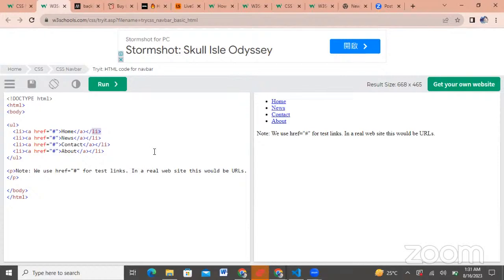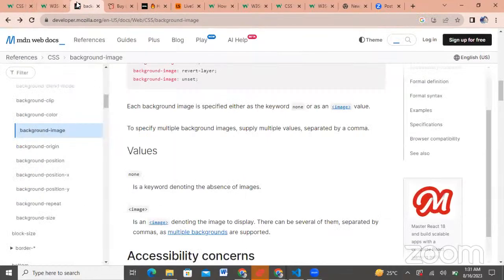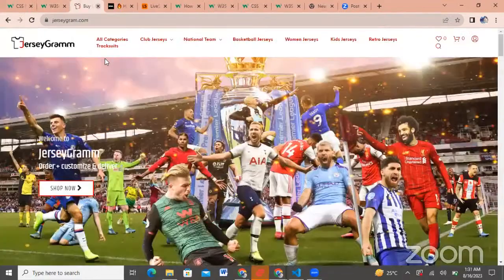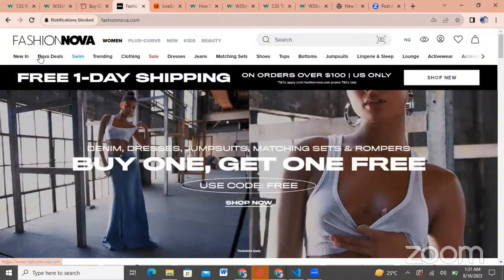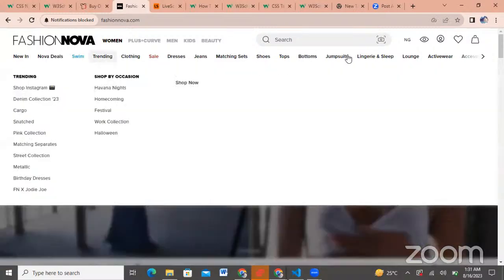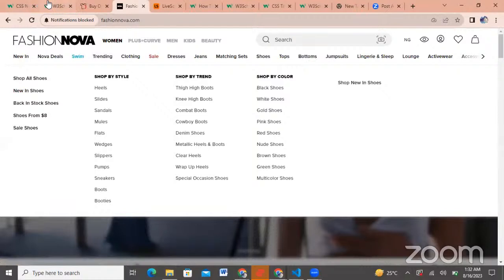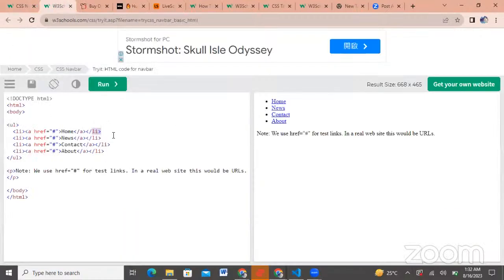Yours could be 12, yours could be 13. This is a lot of navigation links. They literally have a lot of navigation links here. So it depends. Here we're only using 4.